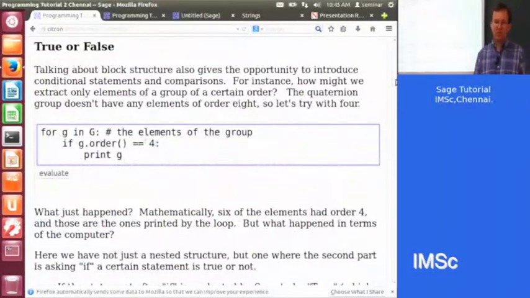Now, this block structure is important for many reasons. Everything in Python has this block structure. We just saw it with the defining of the function. We saw it with the loops. And now we're going to see it with something that a lot of you were wondering about before class started, which is, what if I want to only pick out certain elements? That seems like a very reasonable thing to do. I don't want every single graph. I don't want every single group.